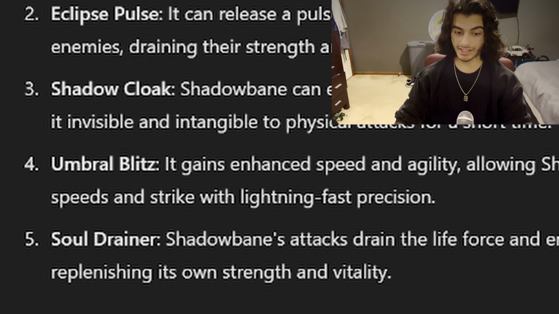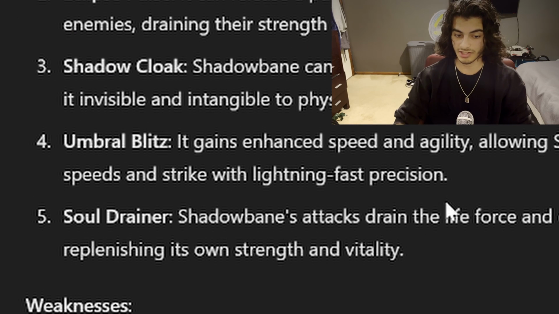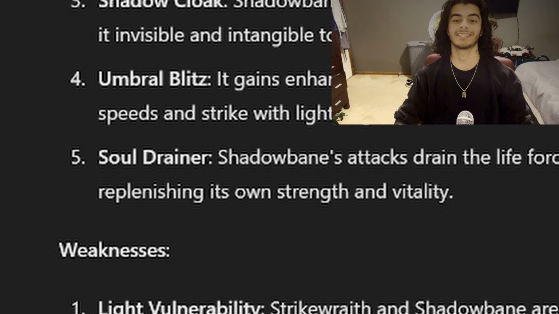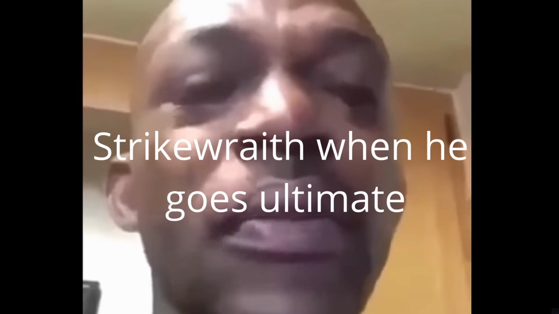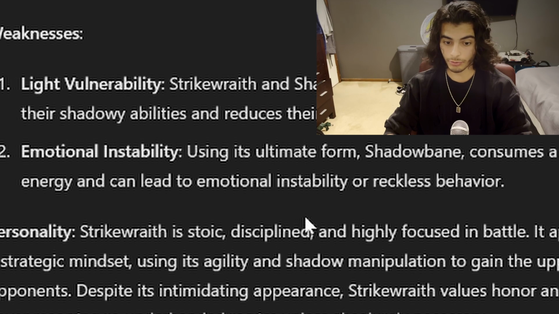Umbral Blitz, it gains enhanced speed and agility, allowing Shadowbane to move at incredible speeds and strike with lightning fast precision. Soul Drainer, Shang Tsung, hello. Your soul is mine. Shadowbane's attacks drain the life force from his opponents, replenishing its own strength and vitality. Damn! Alright, so we got a Tokoyami Shang Tsung combo here. And emotional instability. Using its ultimate form, Shadowbane consumes a significant amount of energy and can lead to emotional instability or reckless behavior. That's a really cool and really balanced ability for this, frankly, pretty overpowered alien.